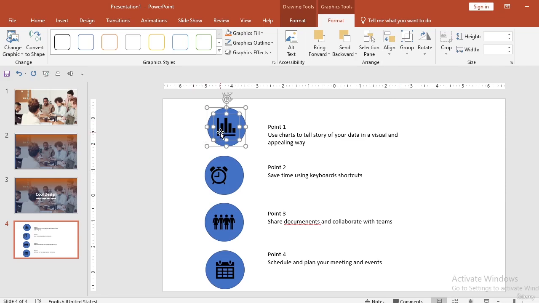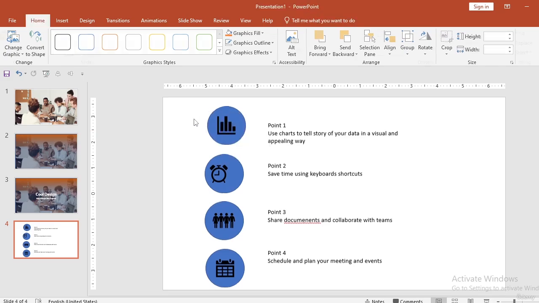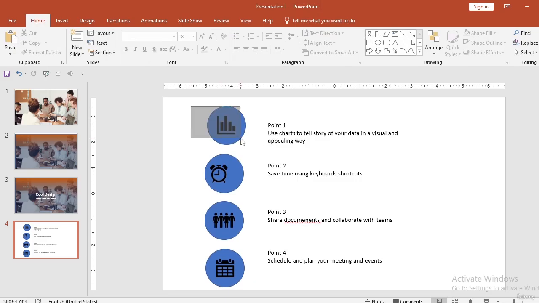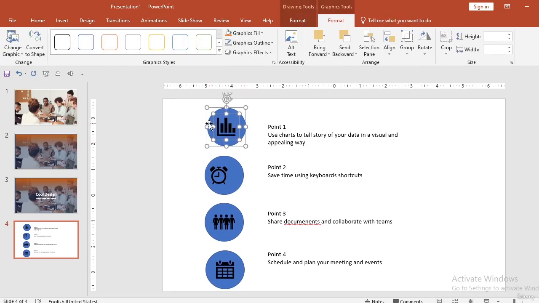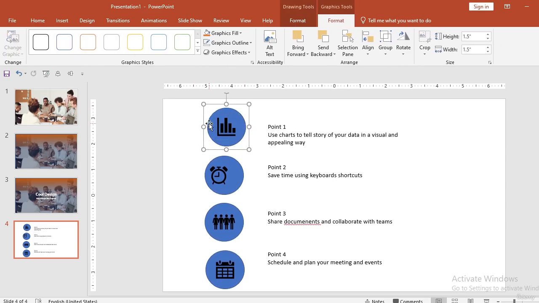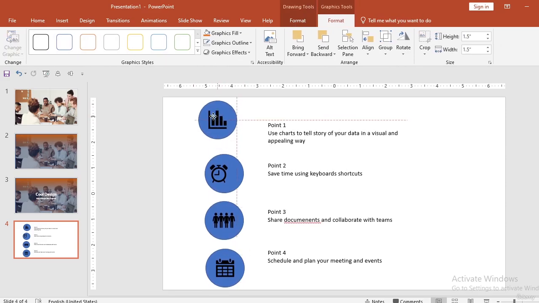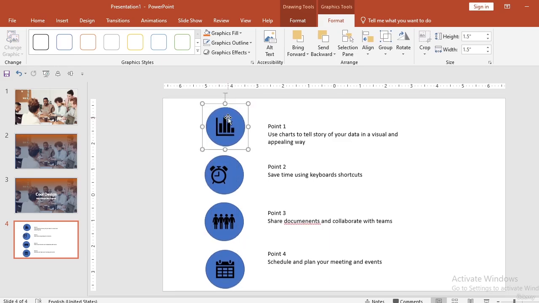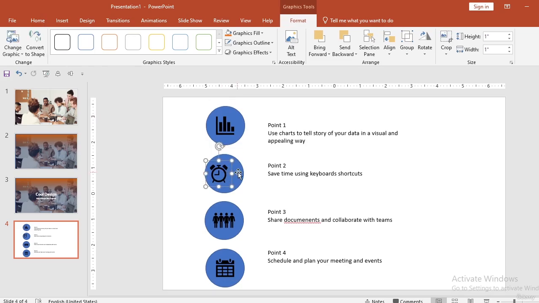So let's group them together by pressing Ctrl G on our keyboard, by right clicking. So we now have them grouped together. You will see that they are grouped together. They are no more separate again. So let's do the same for the second icon and object.